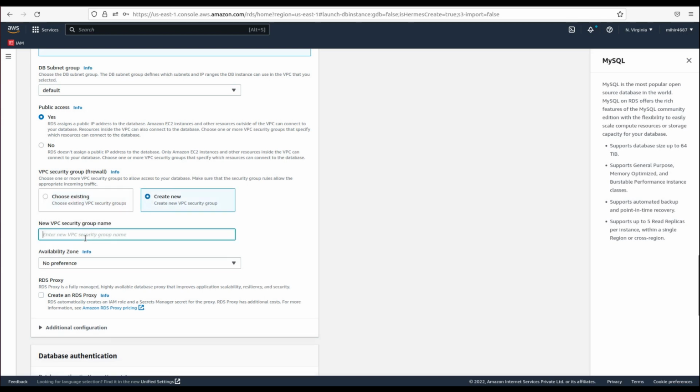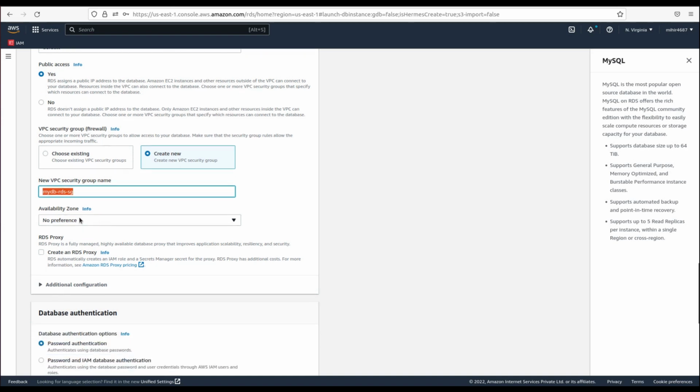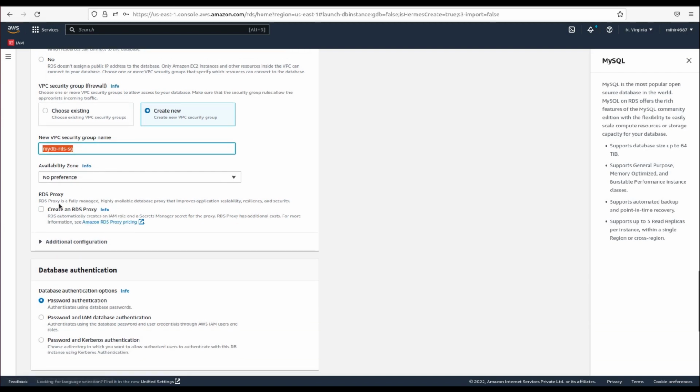So here in this case we will create new, so let's call it mydb-rds-sg. Later we need to define some rules inside this security group as well, so we'll look at this later. Availability zone: from this option we'll choose no preference, so it will be automatically put in some kind of availability zone.